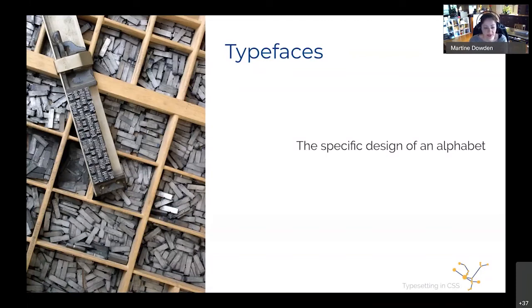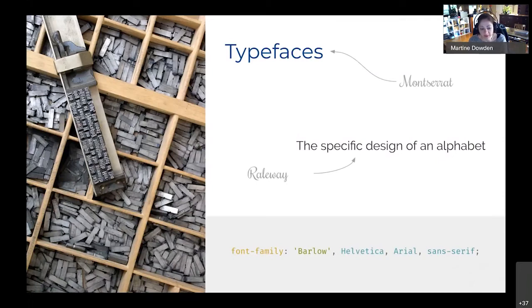So in this particular slide, I've got two different ones. I've got Montserrat and I have Railway, right? So each of those are different typefaces. But there's so many out there now. How do we kind of choose and how do we implement those? Well, in terms of the CSS, we use font family.